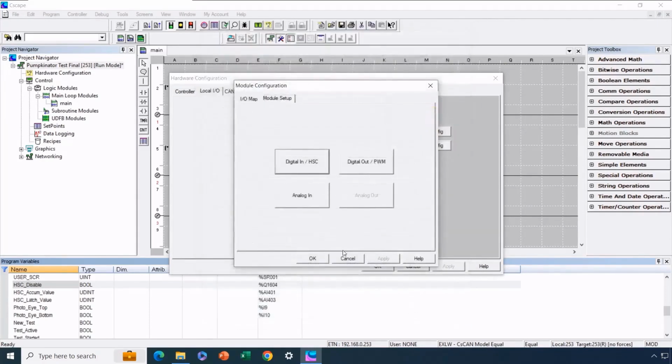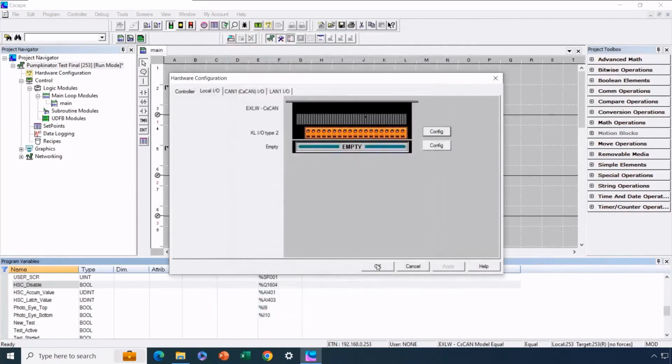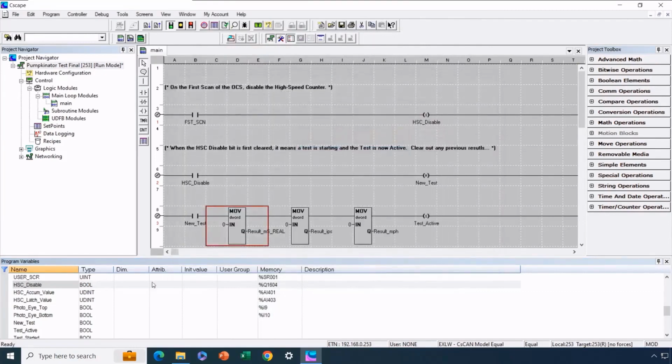Next, we will look at the program variable table and see the variables we have created for this demonstration. First, we have our high-speed counter disable function, which we chose to be an internal variable. We have created a Boolean variable for this, which we have mapped to Q1604. This is the default memory address for the internal disable in the high-speed counter chapter of the EXLW user's manual.